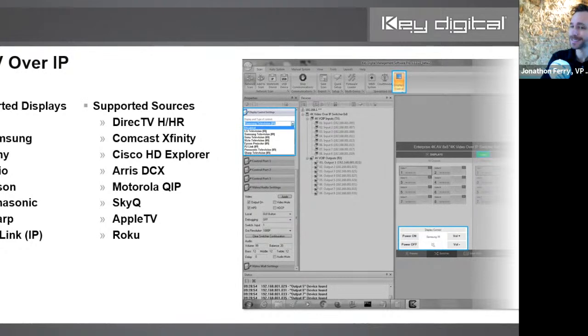PJLink is an IP control. It is not IR. PJLink is on a specific IP port, and it's not possible to do it from the app, because our app is always communicating on a specific port. Because again, the free app is communicating with the Key Digital system only. It's just that now we're expanding the peripherals of what the Key Digital app can control.